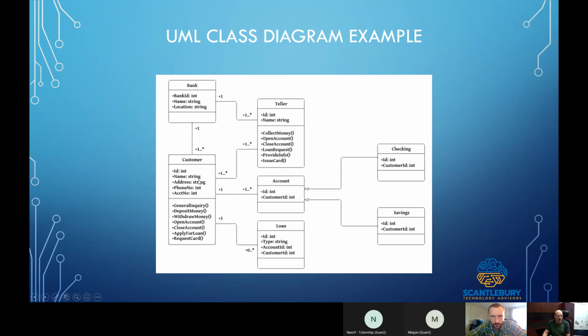Like a customer, so multiple customers can interact with multiple tellers, and a bank can have multiple tellers, and multiple customers can work with a bank, right? So as soon as you see this, now all of a sudden you understand object-oriented programming and using classes, right?